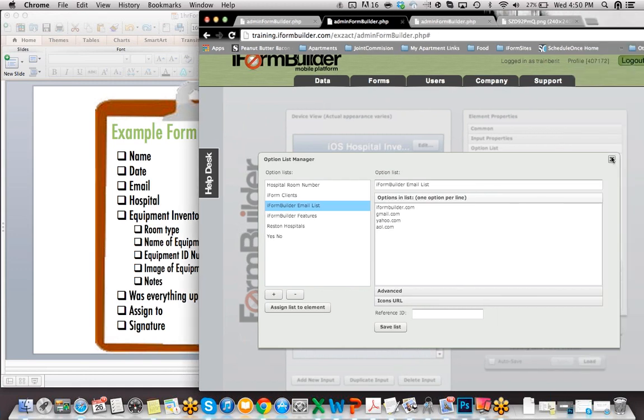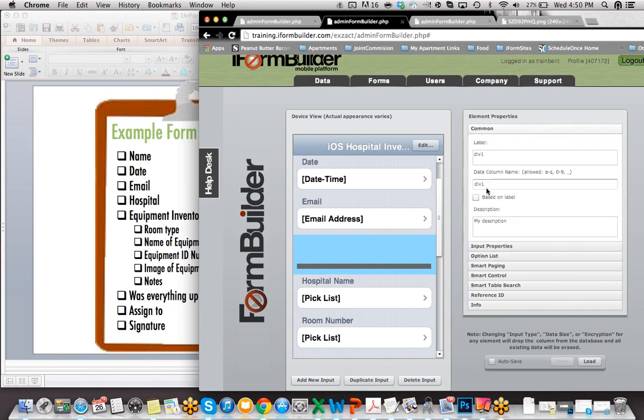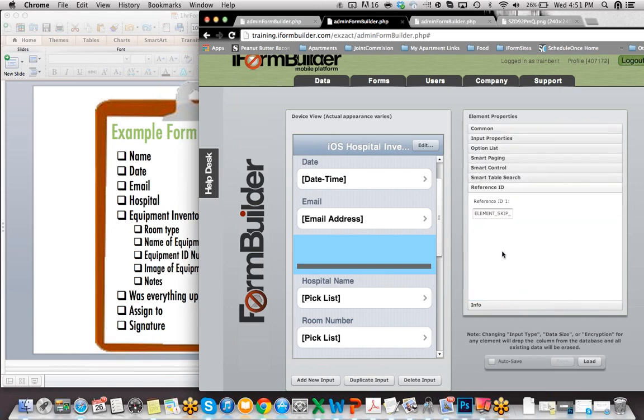But let's match up. We have the name, and I just kept that as a text element. Then the date, I created as a date and time. I also changed the based on label to date of report. Yeah, and I'll show you what this looks like on the device after, so you can see how these input properties influence the flow of this form.